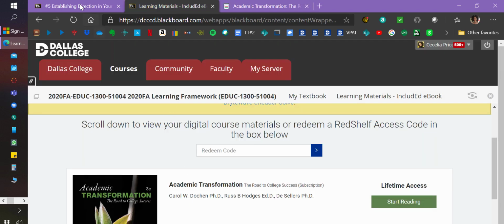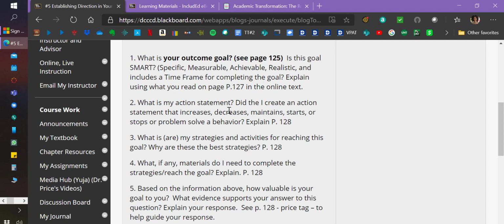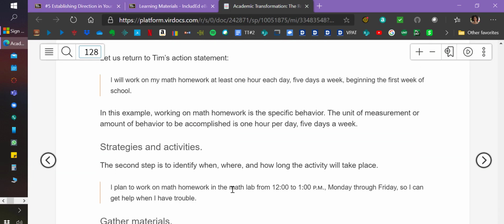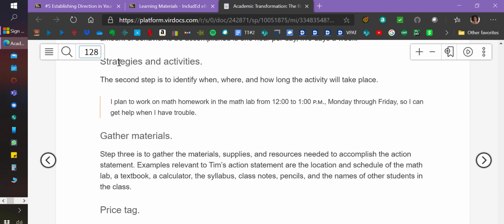The question specifically asks, what is your action statement? And did you address what you plan to change in your behavior in order to reach that statement? The next question asks, what are the strategies and activities for reaching this goal? And why are these the best strategies? Again, you're going to go back to page 128. Look at this, strategies and activities. Read this section, and the answer that you put must reflect that you considered this information in your response.